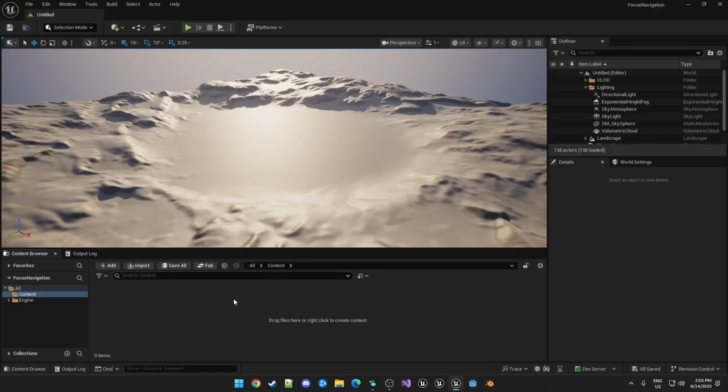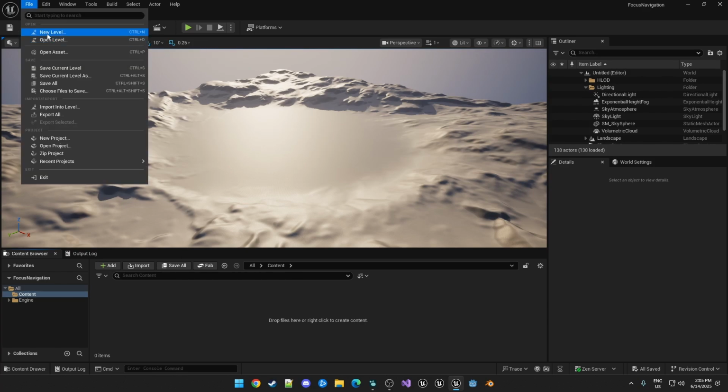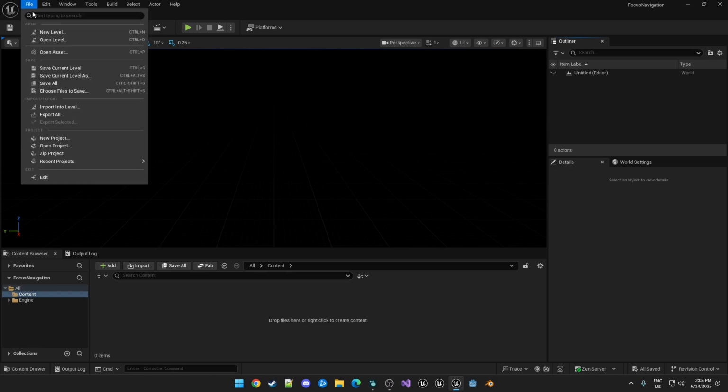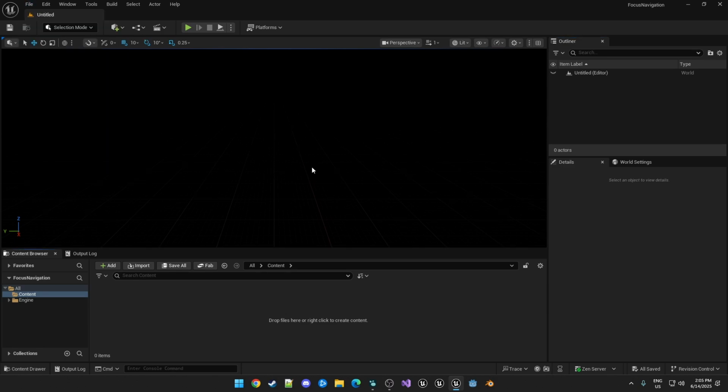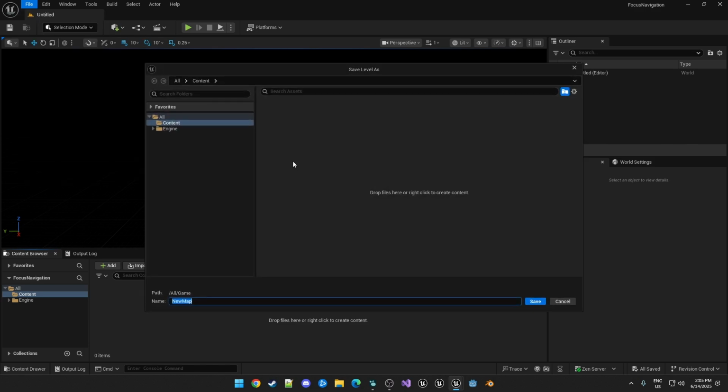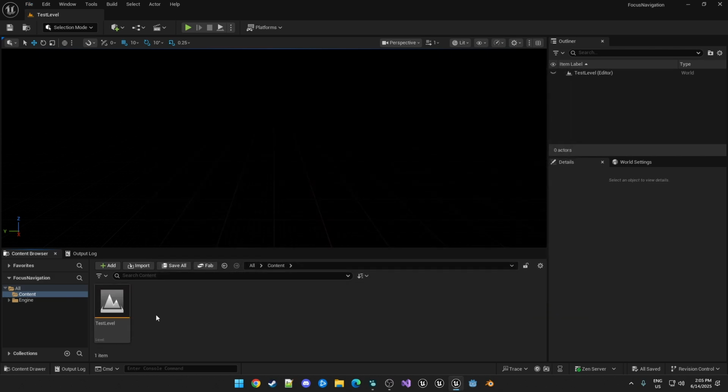All right, so first off, this is a fresh blank C++ project. And first we're going to create an empty level and save that. I'm just going to call this test level. I'm just going to leave it in the content folder. There's not a lot that's going to be created for this video.